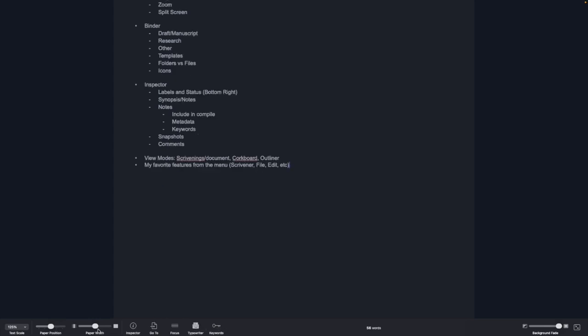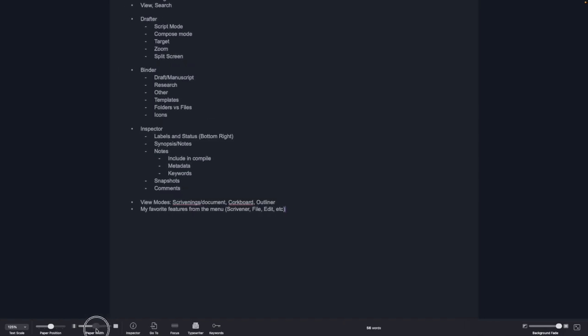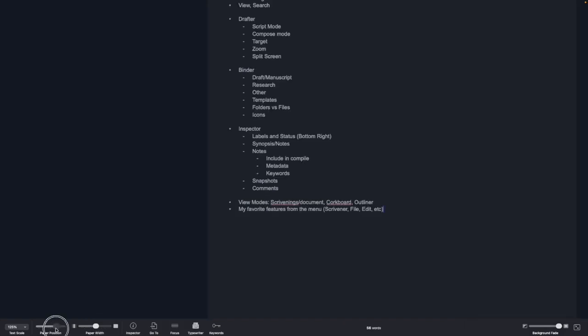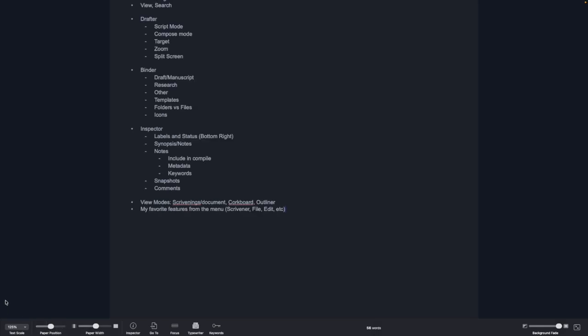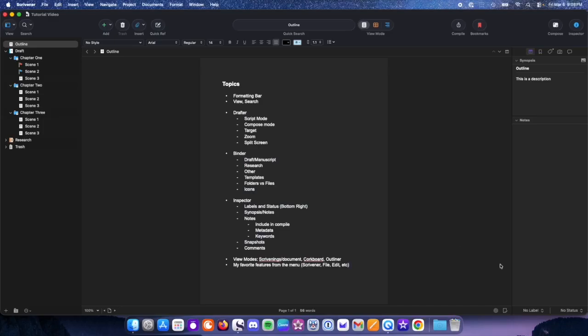There are a few options in here. So you can change the page width, change the paper position. I like to keep mine right in the middle. I actually don't tend to use this feature though. Now please note you can escape by hitting this little button in the corner or by hitting the escape key.